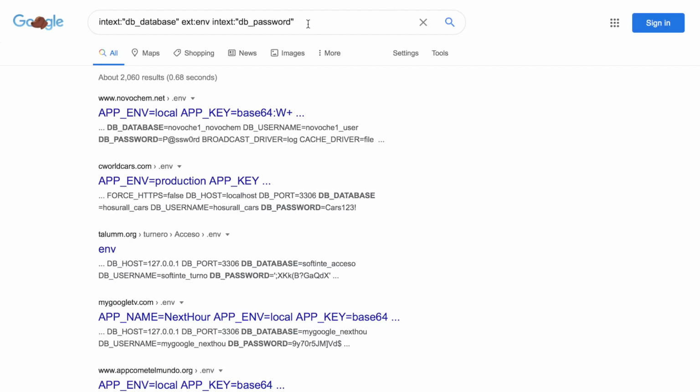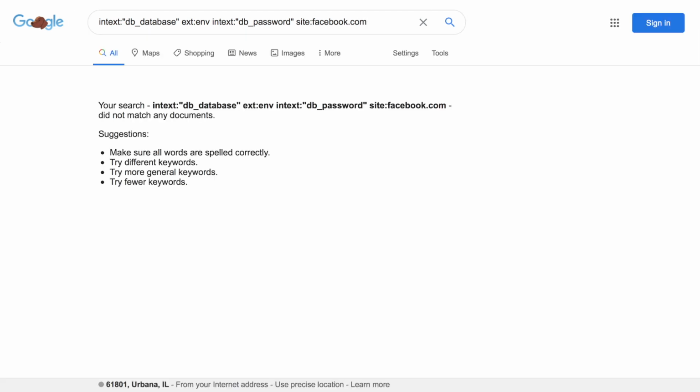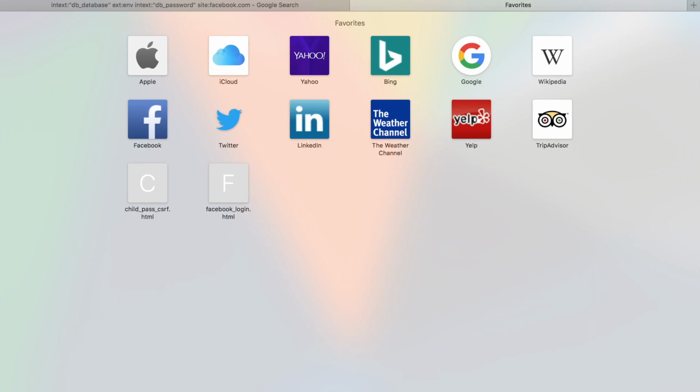And to look for the configuration file of a particular target, you can simply add the domain name to the query using a site specifier. And you can see here that facebook.com does not have an exposed .env file that contains database passwords. Let's go ahead and look at another dork.